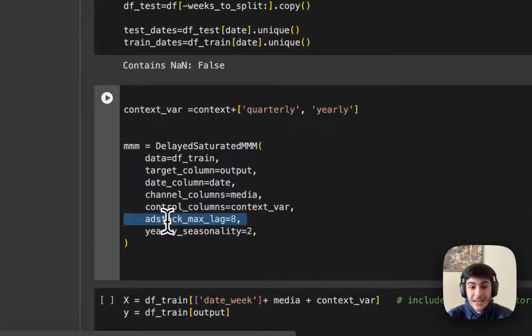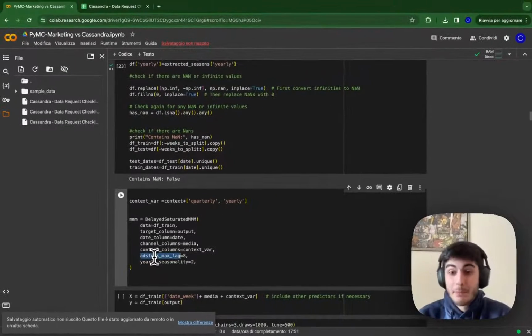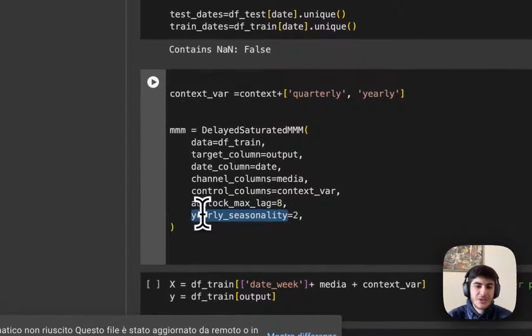The ad stock max lag is how many lag effects there can be at a maximum in our dataset. And 8 is really wide. It means that there can be a 2-month lag effect, which is crazy. But we're going to keep it like this. And we want to have yearly seasonality. We want to model the yearly seasonality and consider the last 2 years. So we're going to run this.